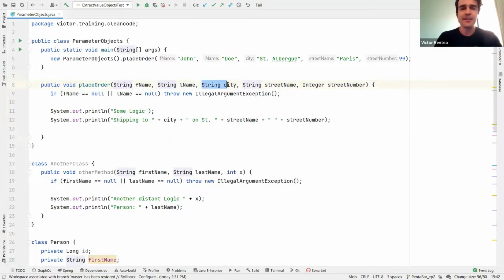FL, okay. String city, street name, street number. I would like to challenge you folks. What would you do to this signature? It has 5 arguments. What would you do to this signature? Give me some ideas. Okay.